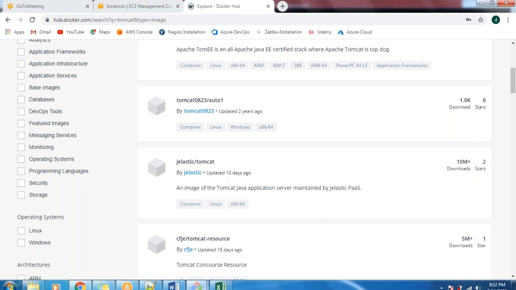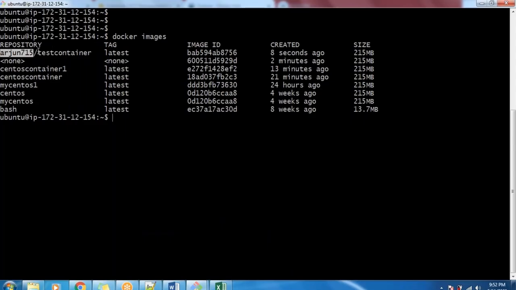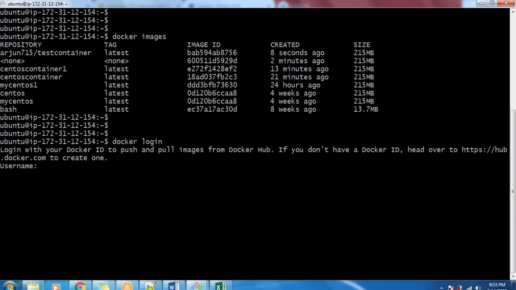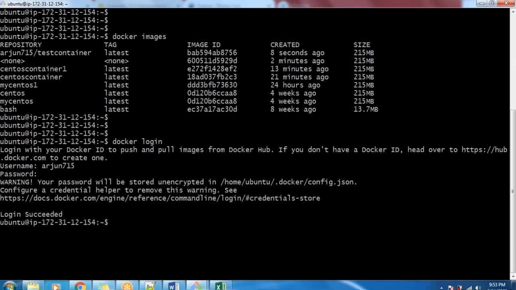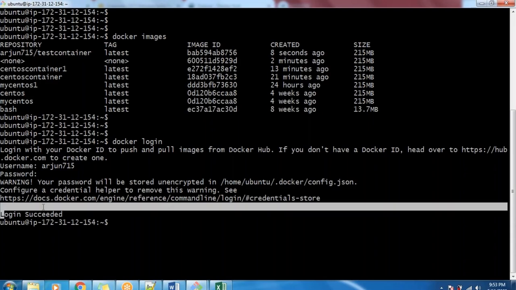You can see I have also done the same thing. Arjun715 is my username and test container is the container which I have saved here. Now I want to push that one, and before pushing, I need to log in. How to log in? Docker login is the command to log in from a terminal. Enter. It is asking for the username. Provide the username, then provide the password. As you can see, login succeeded.